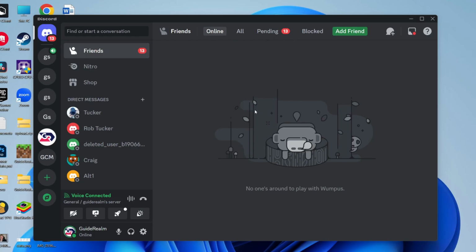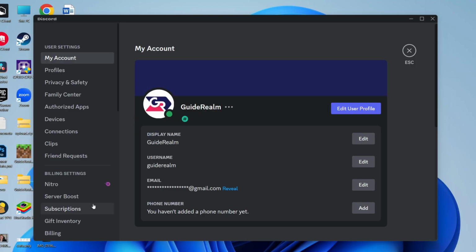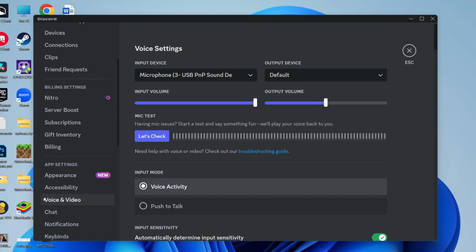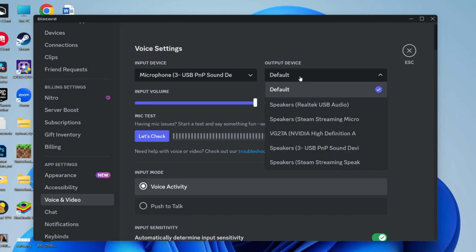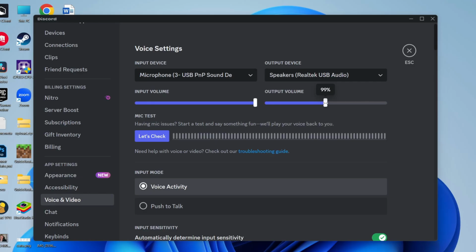However, if you're finding other apps are working but Discord isn't, then come into Discord and go to the bottom left and click on user settings. Come over to the left and go and click on voice and video in app settings. Now come to output device and make sure you select the correct device, as it may be the wrong device is selected. So make sure you select the right one. After you've done that, you can then go and adjust the output volume as well. So make sure you go and increase it and go and see if that fixes the problem.